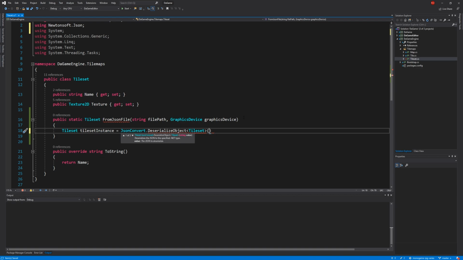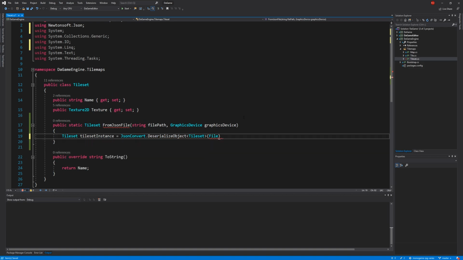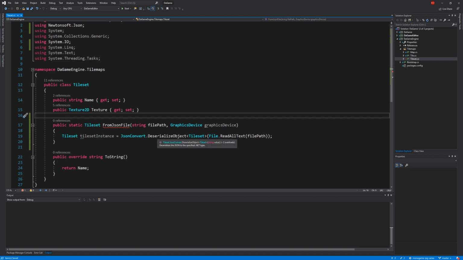And we can do that really easy in our case. We can just call File, add the namespace System.IO, ReadAllText, and then we pass our file path. And it really is that easy. That will take the JSON file, copy the properties where it makes sense and where they match. So name will become mini tileset in this case. However, there is nothing for texture because we need to do that separately. That is not stored in the JSON file.